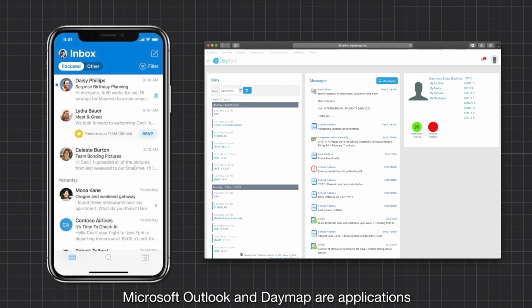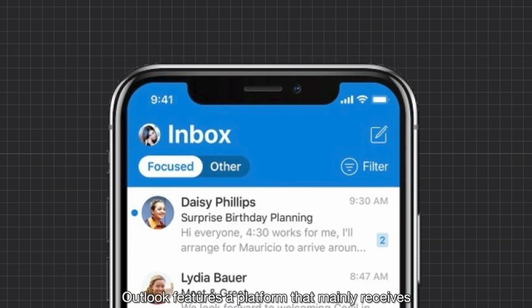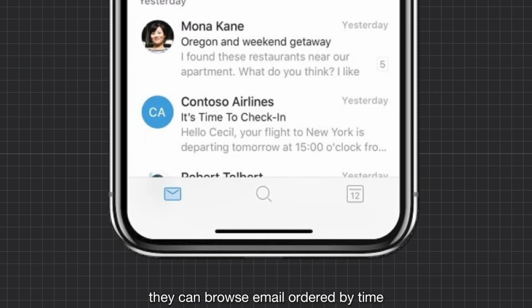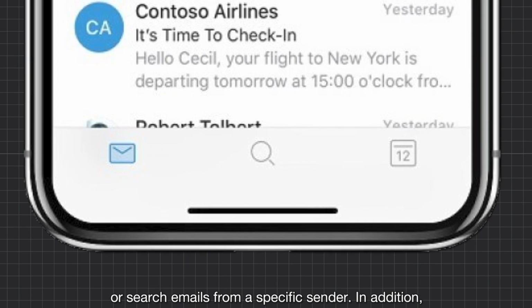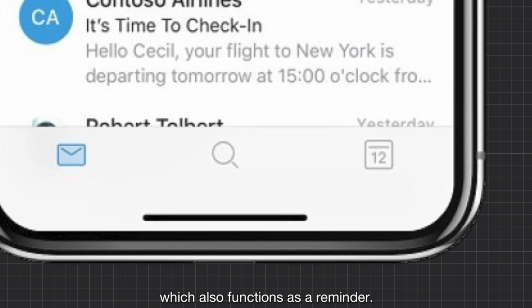Microsoft Outlook and JMap are applications that students and teachers are currently using. Outlook features a platform that mainly receives all the emails toward the students. They can browse email ordered by time or search emails from a specific sender. In addition, it has an internal calendar function that enables students to add new events, or events mentioned in the email, to it, which also functions as a reminder.